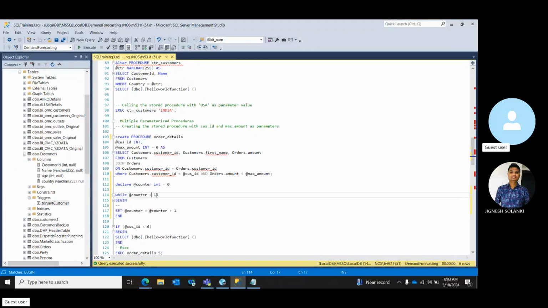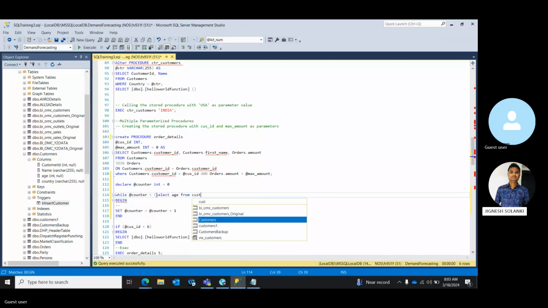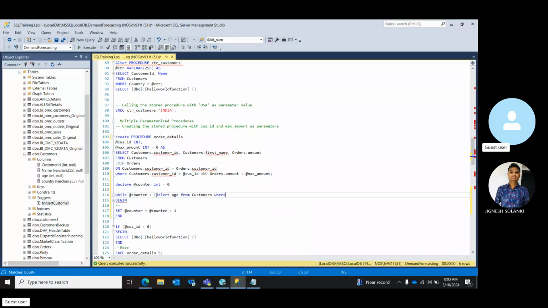Any numbers here, or you can even have the number dynamically. Like, counter is less than, you can put select age from customer, where you can put a where condition. It depends, where this particular condition, where the country is this. It depends upon you, let's say USA.